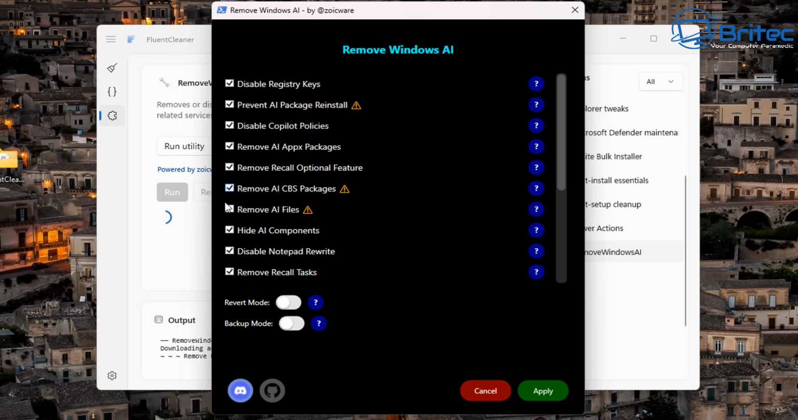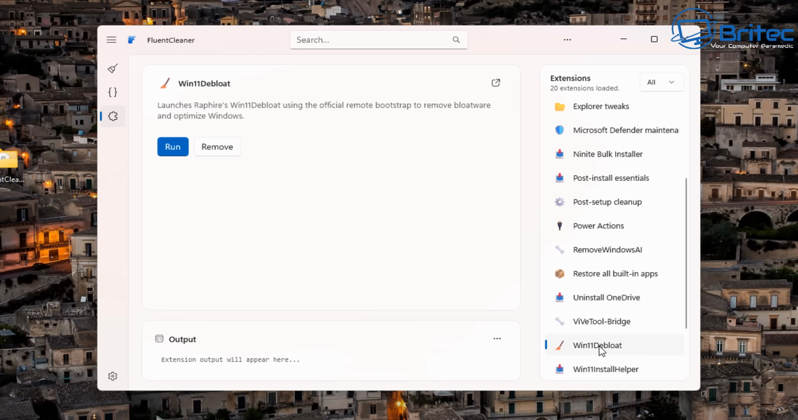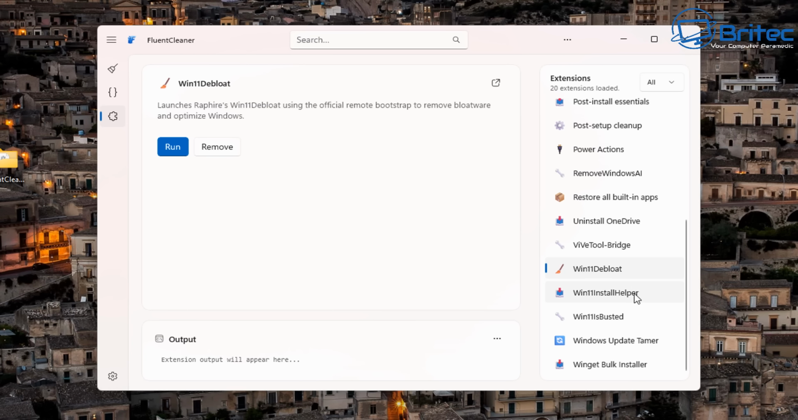And you can also use the revert mode, so it allows you to revert it back if you want to. And there's also a backup mode on there as well if you want to back it up. And you can run that. You've also got Uninstall OneDrive and Win11Debloat. This is another little script you can use. I've shown you this on my channel. But again, if you want to have a look at them, you can just click on them and click run and it will run them.